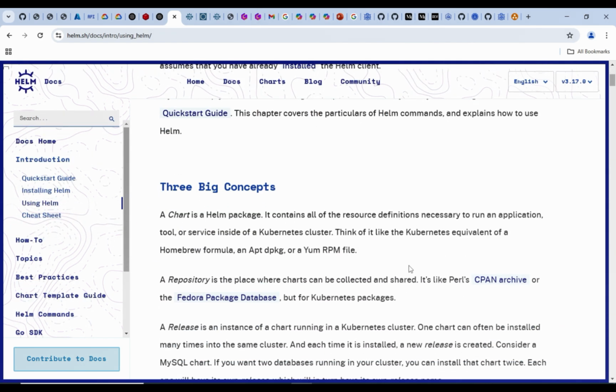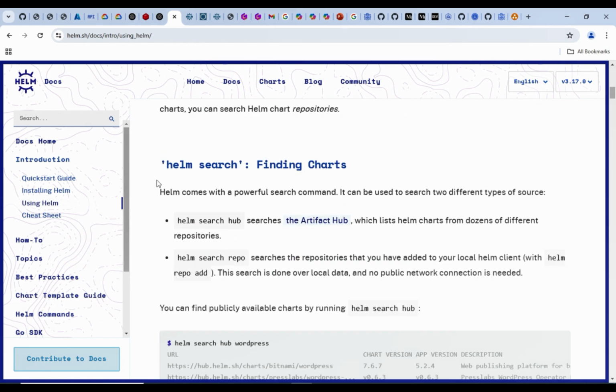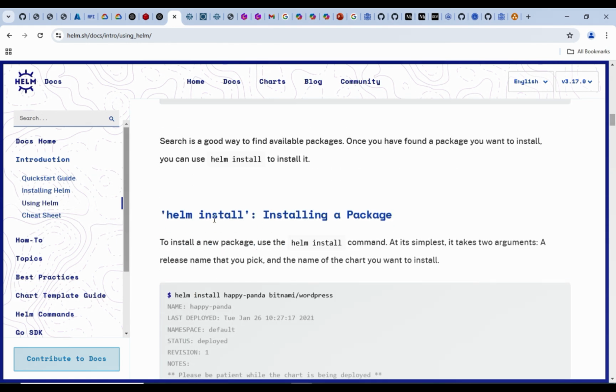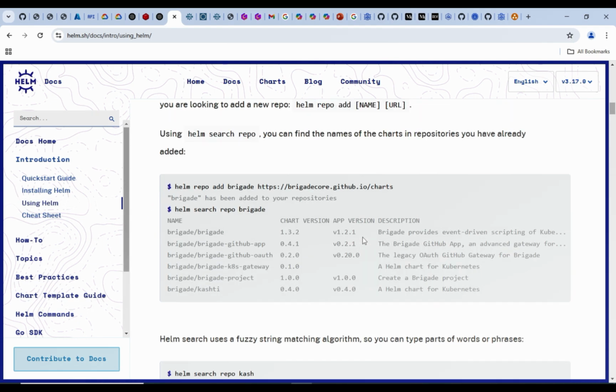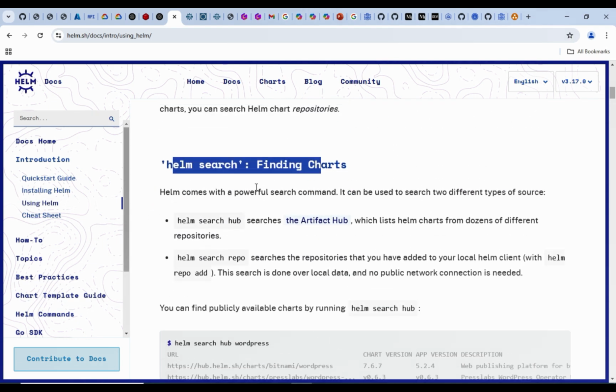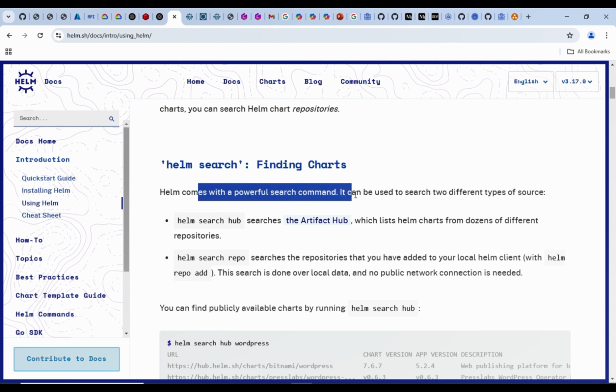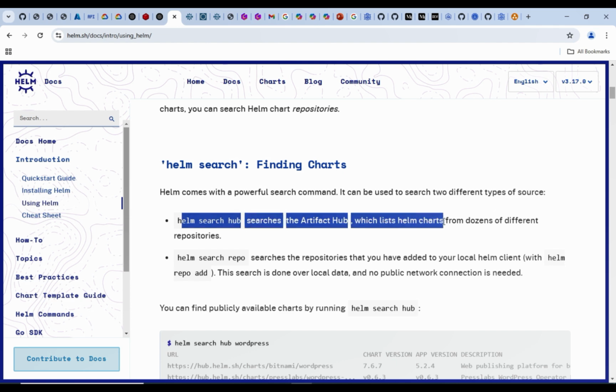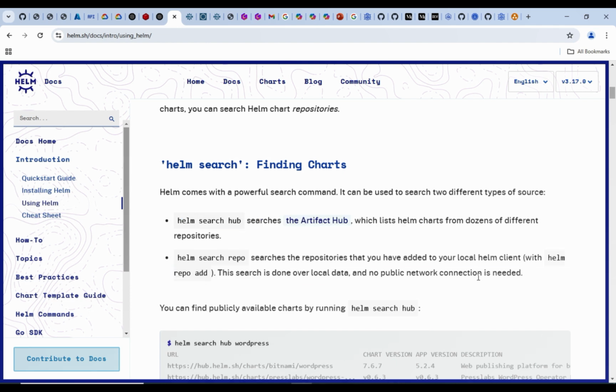Now if you come down a bit, you will see the helm search option, and how you can add the repo and install all those things. Specifically, let's see this helm search option. Here you can see Helm comes with a powerful search command. It can be used in two different ways: one is the Artifact Hub, and the other is the local repo. Let's try to understand what this is.